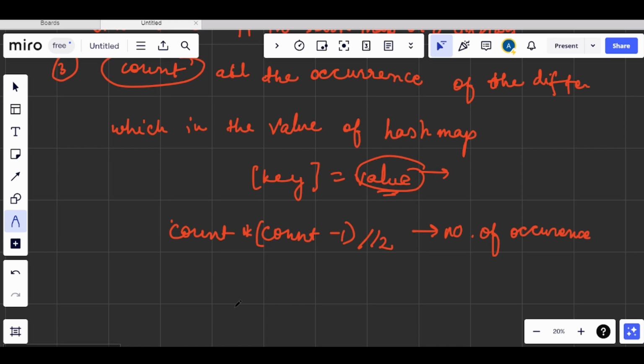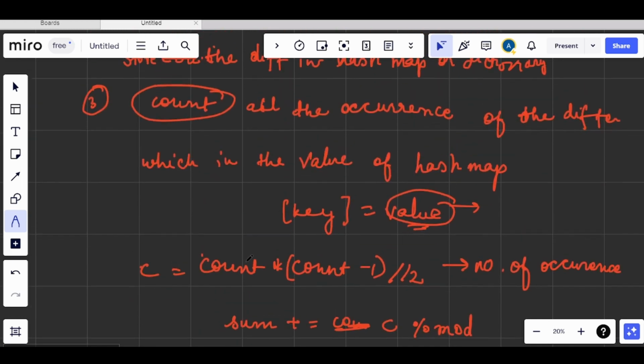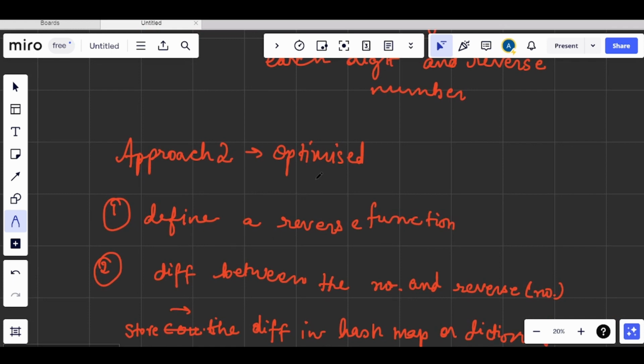We will add it to a sum value. So if we have an integer value as sum, then sum plus equals count. If we are keeping it as c, we will take the mod value of it. At the end of the function we will return sum. So this is how we will get the total number of nice pairs using the optimized version.